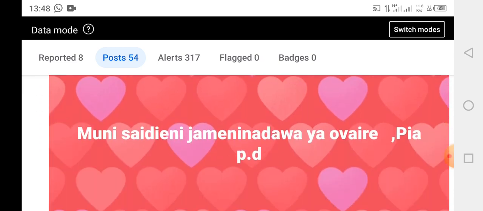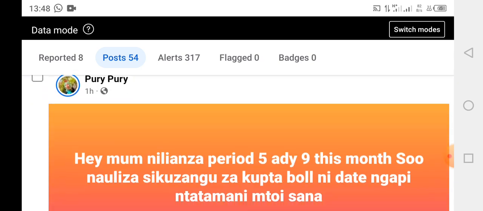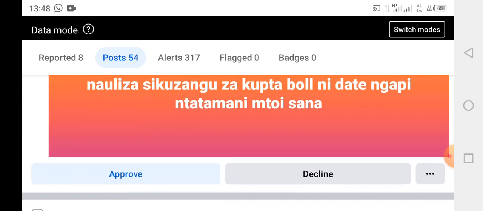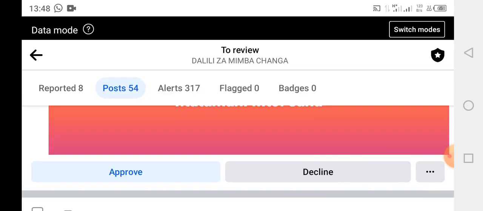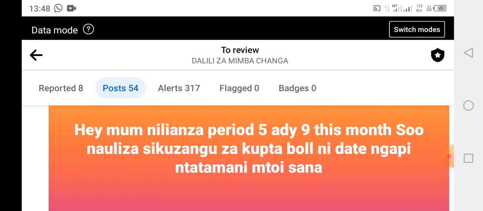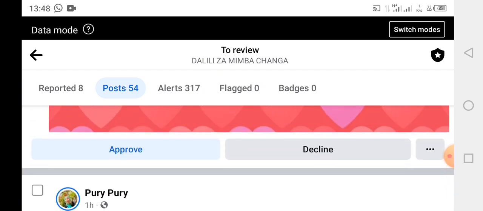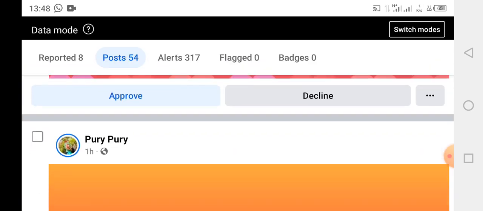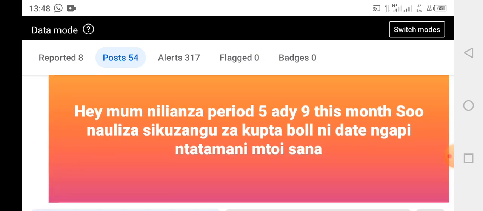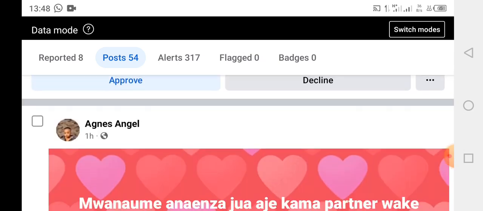For example, I'm not using Facebook Lite. I'm just using normal Facebook.